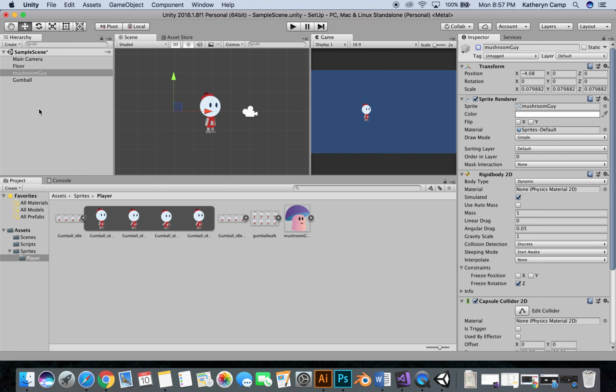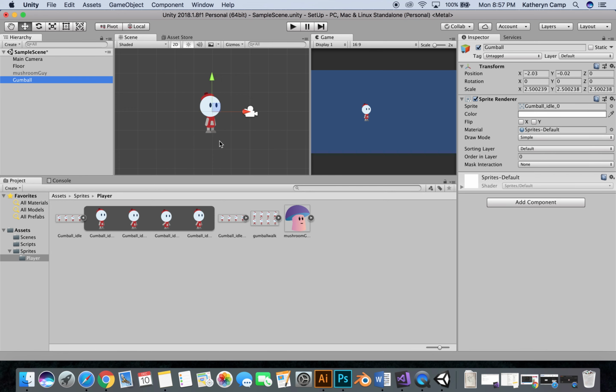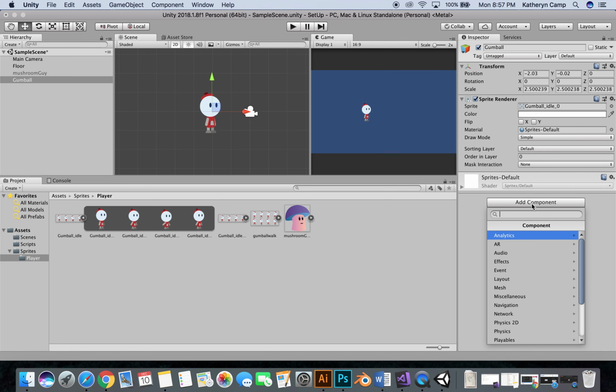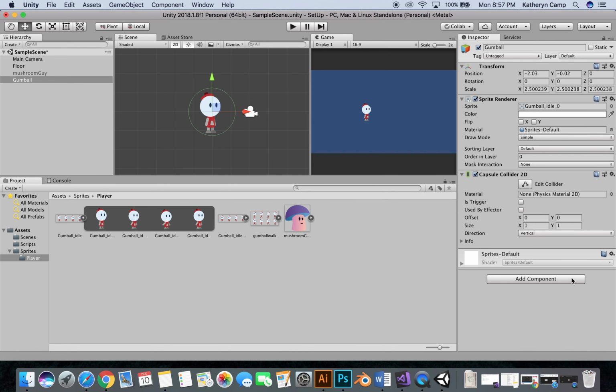So I'm going to go ahead, I'm going to have my Gumball right here. I'm going to do a few things first. So we know our Gumball is our new character, and as we talked about in an earlier video, we need to add a few things to him first. So I'm going to go add component, physics 2D, capsule collider, and his capsule collider is a little off, right?